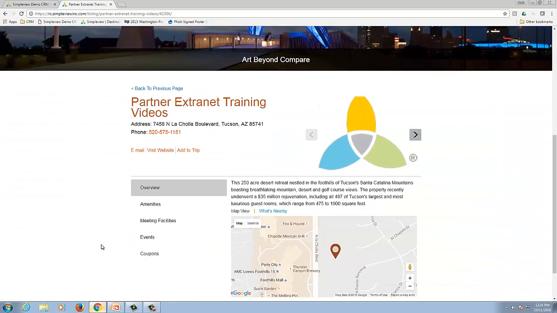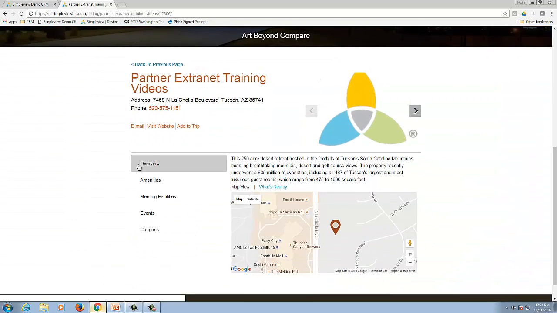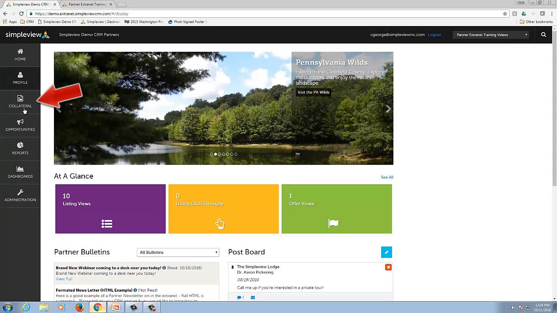And your listings page, by definition, includes details about your business, including a nice thorough description, an image gallery, amenity information, the ability to add in calendar of events items, and coupons or special offers. All of this information can be updated underneath the Collateral section of what's called the Extranet.